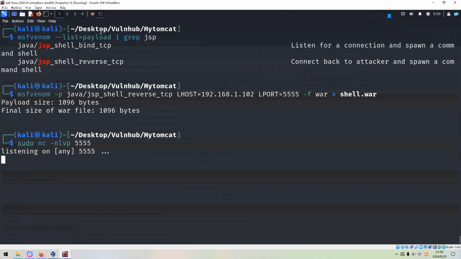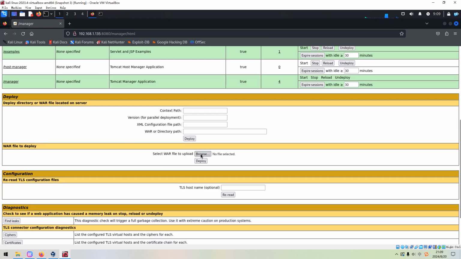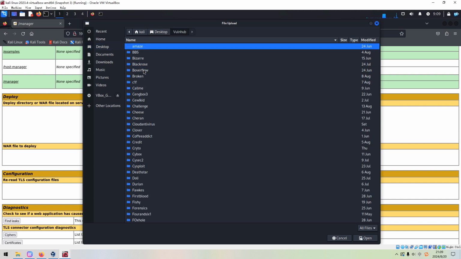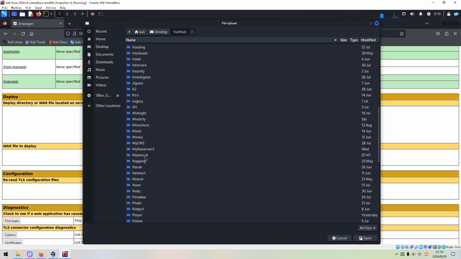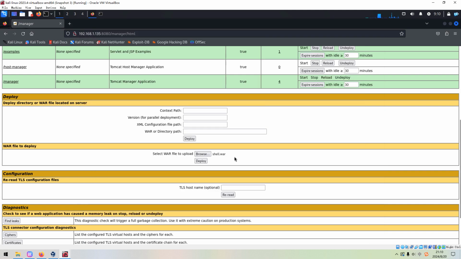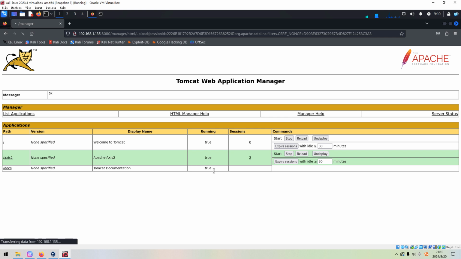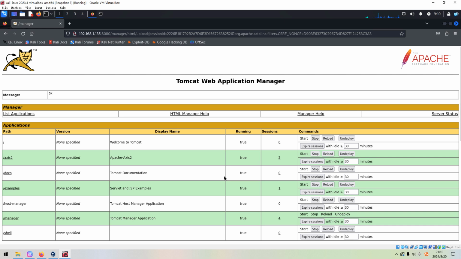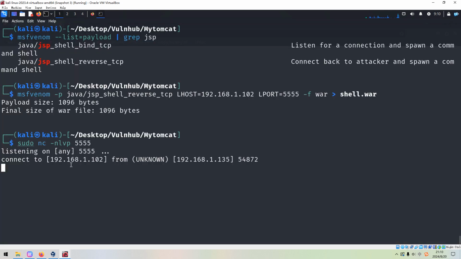And now we can go back to the browser, and we can deploy this application or this payload. We can navigate to the working directory. Okay, so now we can deploy. Now the payload has been successfully uploaded and deployed, then we can click, and then I think we can get the connection from the target, which is so wonderful.